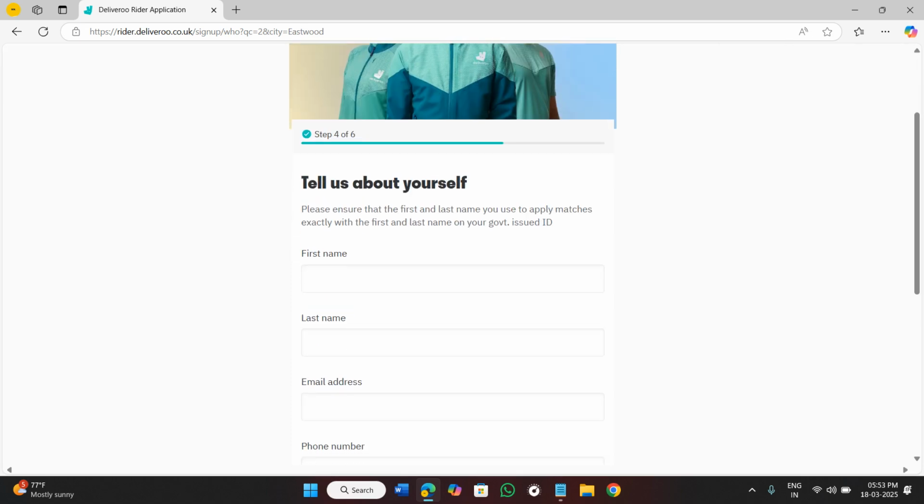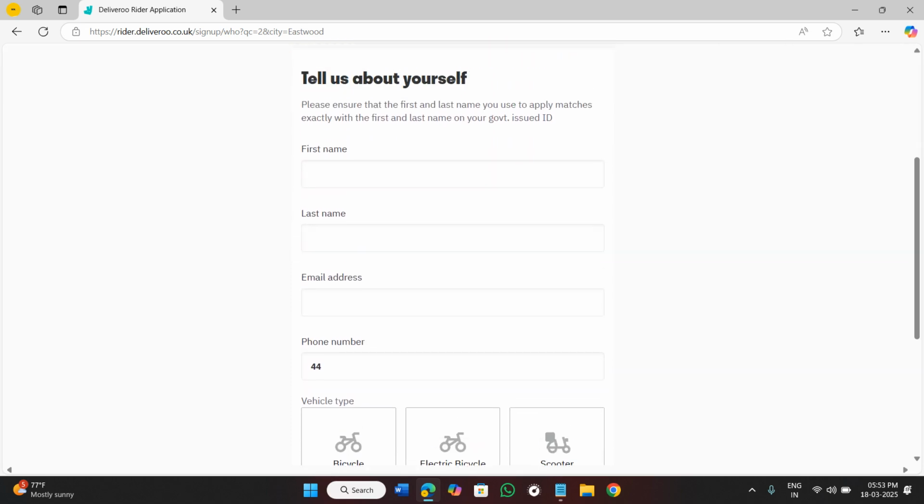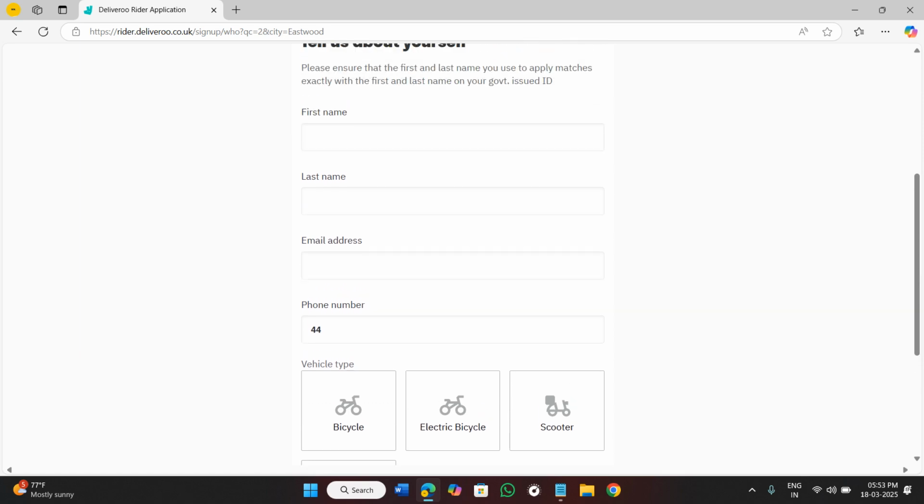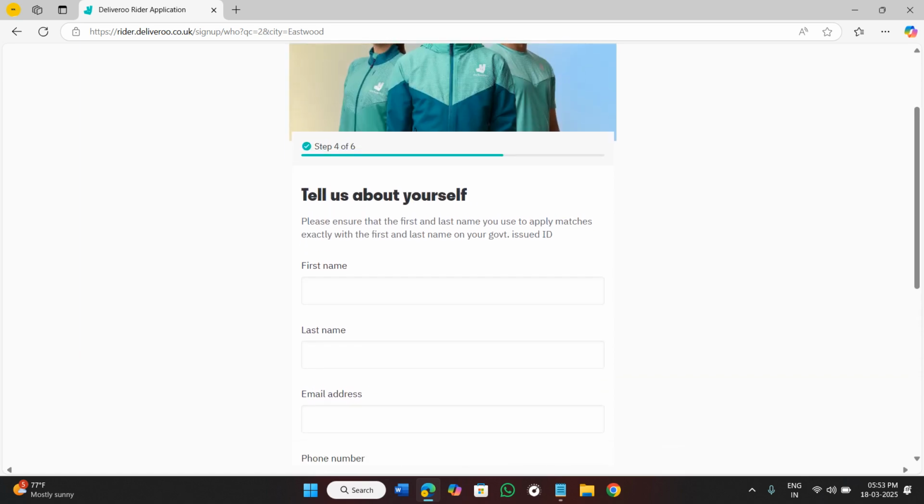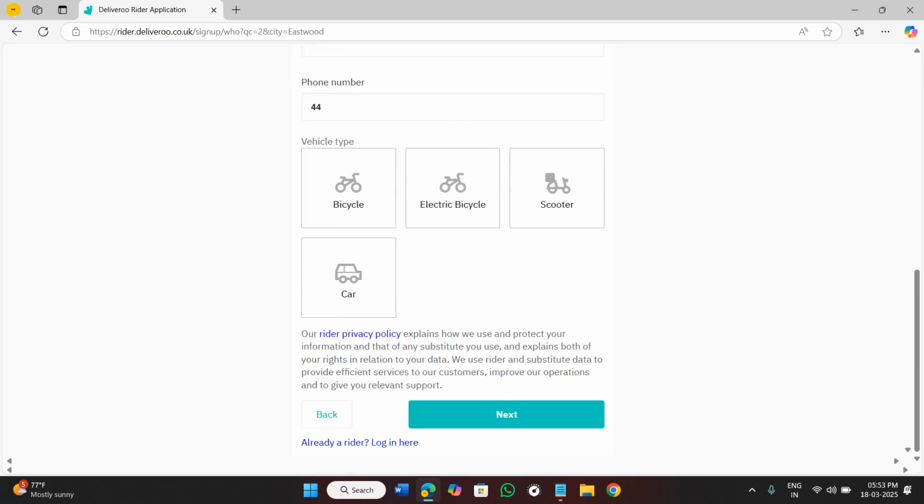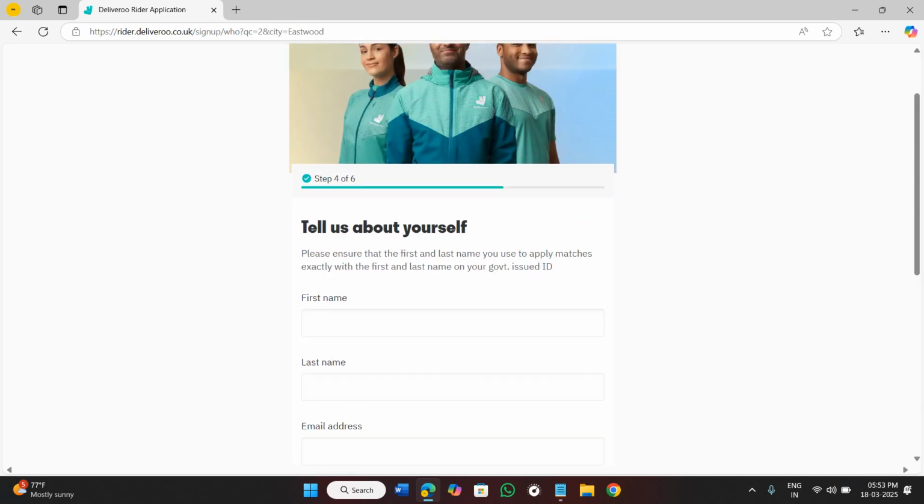Then it will redirect you to step 4, where you will have to provide your first name, your last name, your email address, your phone number and select the vehicle type. After filling in these details, you will proceed to the 5th step, where it will ask you to provide or upload the related documents that are associated with your vehicle type. So you need to upload them.